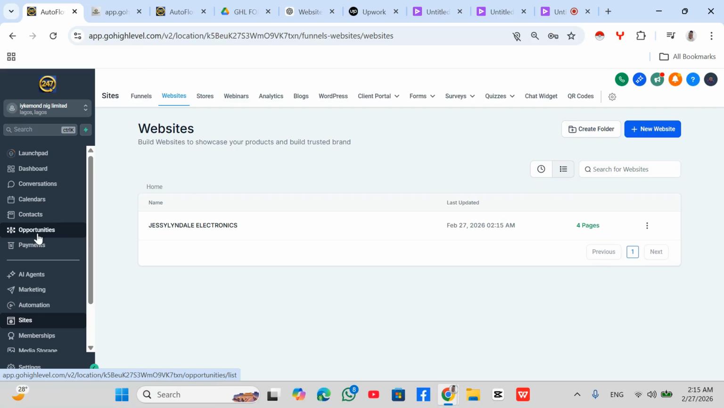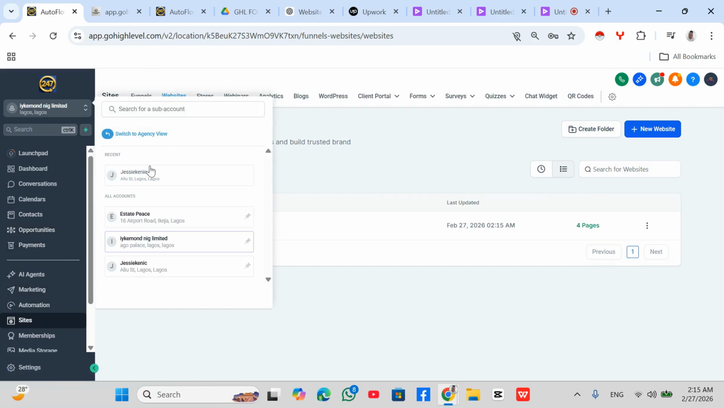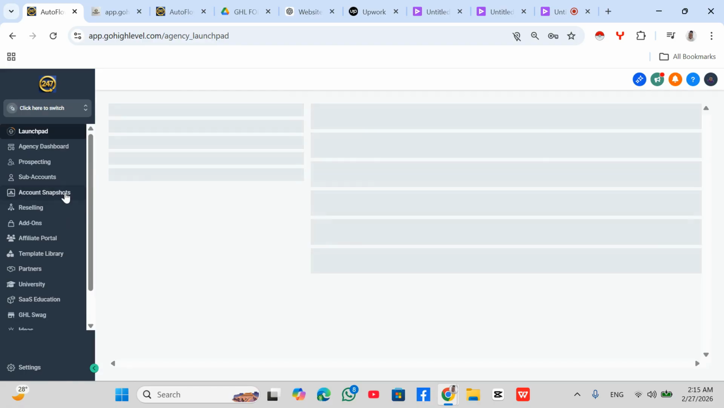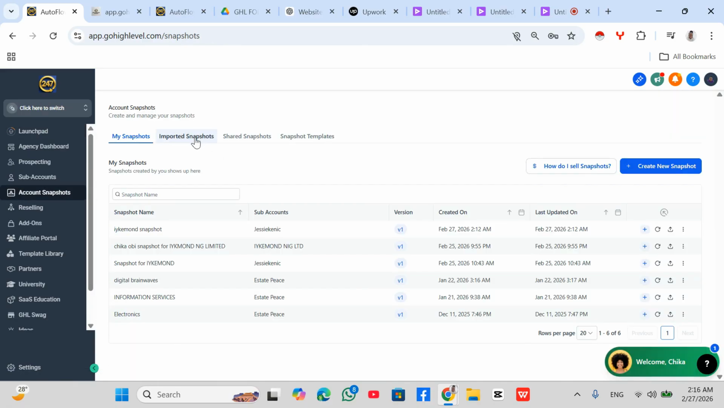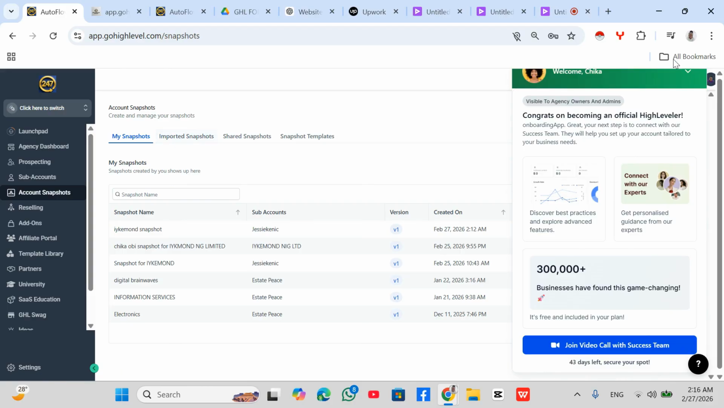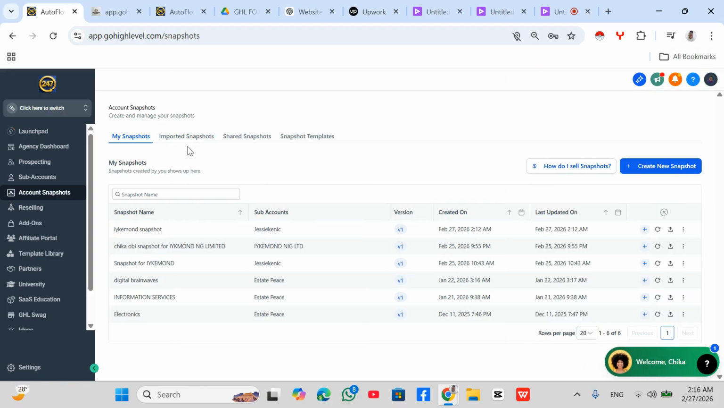And remember, I can create a snapshot, and I can upload a snapshot. Let me go to agency level and show you what I'm saying. See, we can import snapshot. You can see it here. We can import snapshot, we can share snapshot. I can create a snapshot template for you.